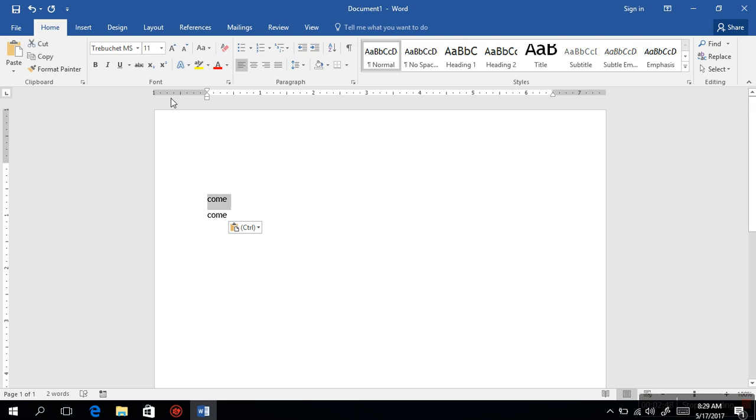Now I want to quickly do a little formatting on this word. I'm going to bold it, I'm going to slant it, I'm going to underline, I'm going to strike through, and we'll give it a color or something. Now if you look at this text, it's different from this other text. Both are the same word, but they are formatted differently.